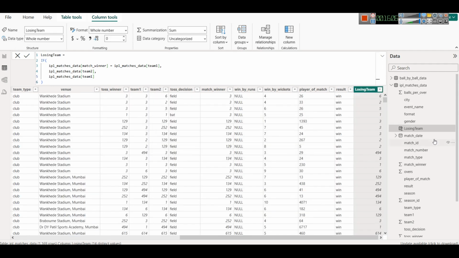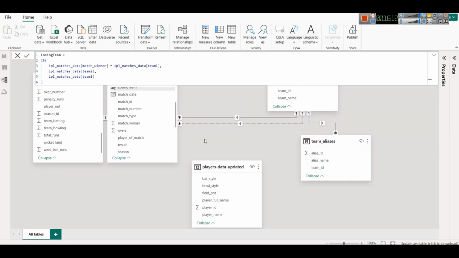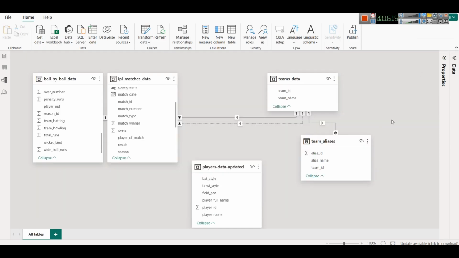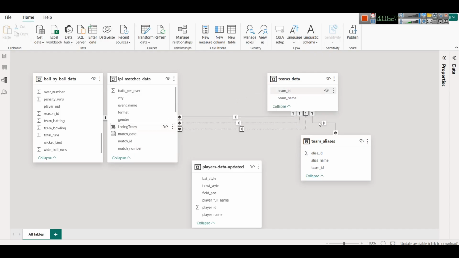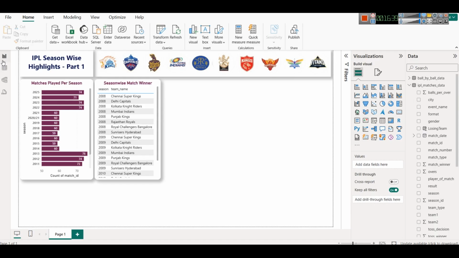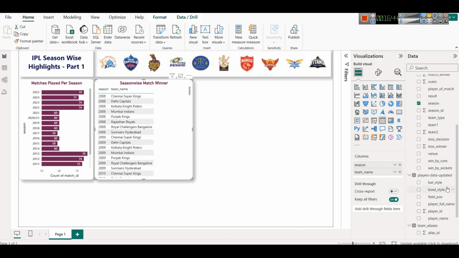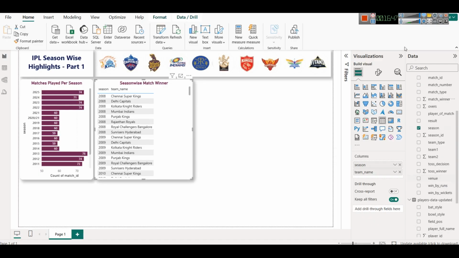This way we will have the losing team ID, and this losing team will also be the same as the winner team. So if we go there and find losing team here, now you can see this column is there. This will also be equal to team ID. So we are now making that model once again. And if you go back, you will be able to see now we have losing team name, and we can bring another team name related to losing team.